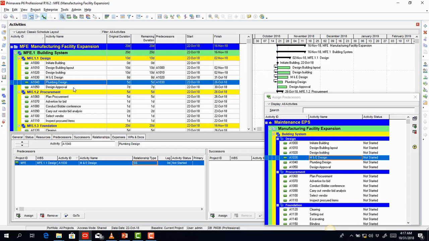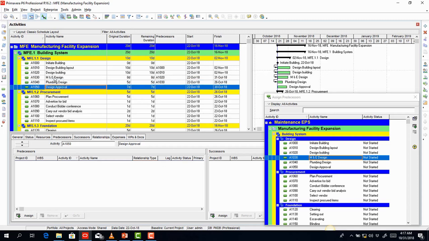So the approval will not be dependent on these designs being ready. Therefore, it means our approval is going to be dependent on the activities: the design building, the M&E design, and then also the plumbing design. So I click on approval here, and then I click on design building. I hold down my control button. I click on the M&E design as well as the plumbing design.